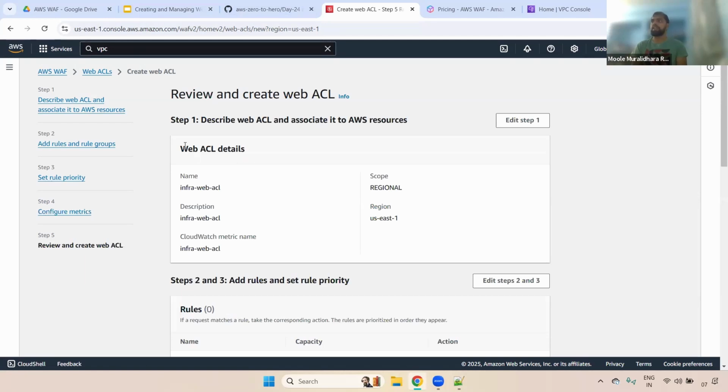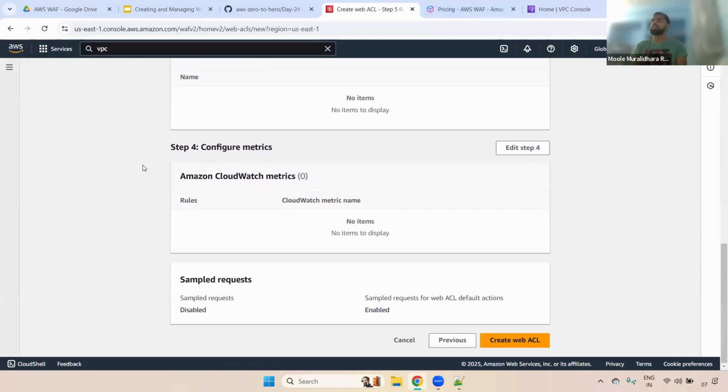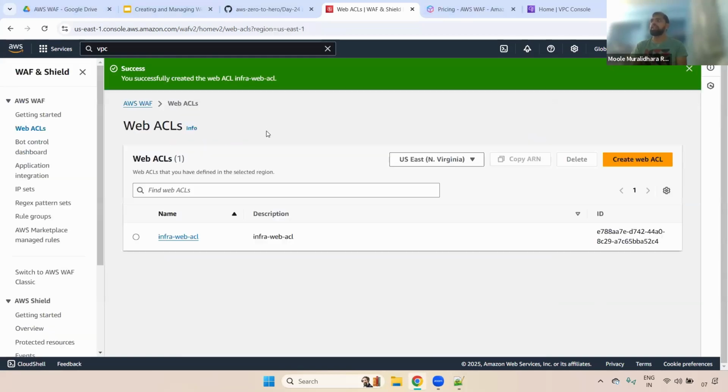Now here you can review all the options we selected. If you want to change anything, you can edit step 1, step 2, step 3, everything. In our case, everything looks good. Now I'm going to create the Web ACL. Click this, and now it is creating the Web ACL.